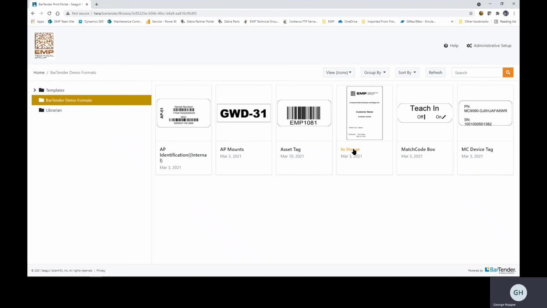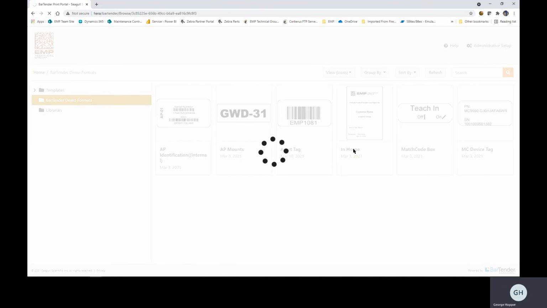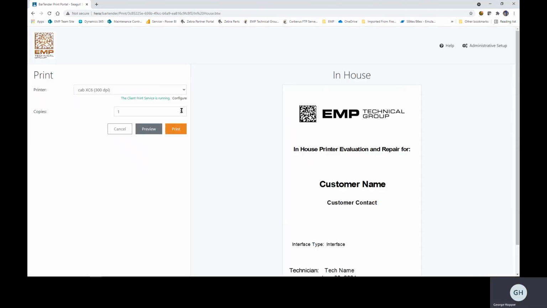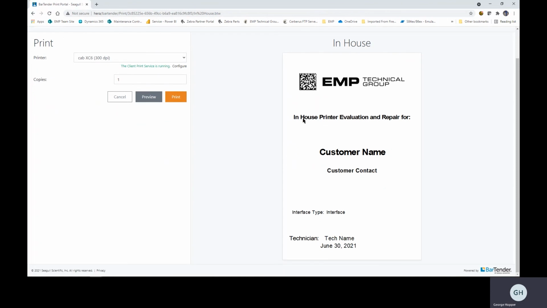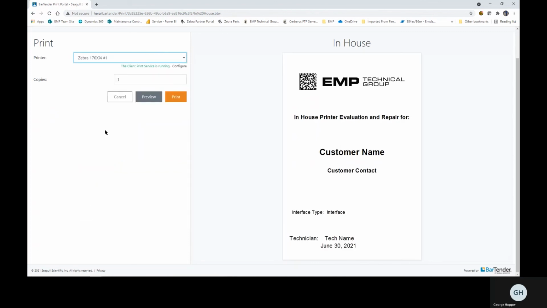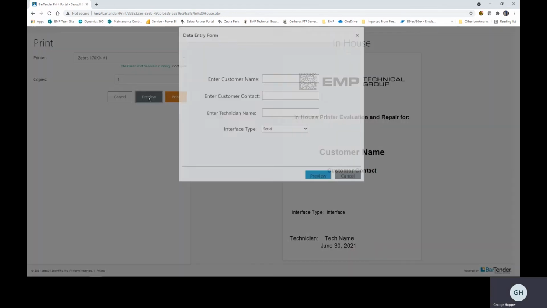We will just pick the in-house label template. Here's a preview of the label. Over here, I get to select my printer, and because I have client printing enabled, I see all of my printers and those on the server. Just pick a printer. It has redrawn the preview for the resolution of the printer. And let's just do a preview real quick.